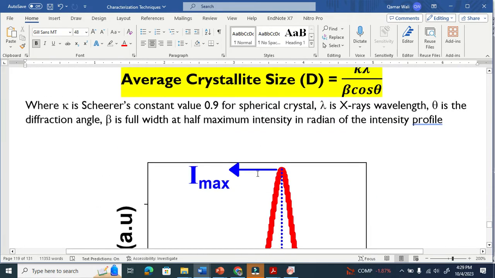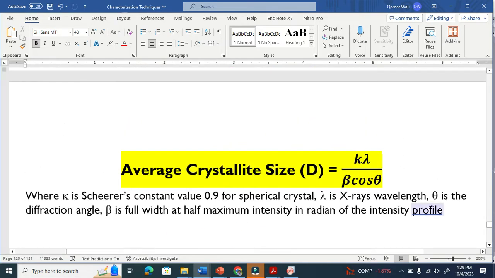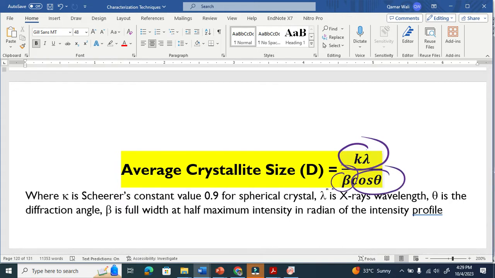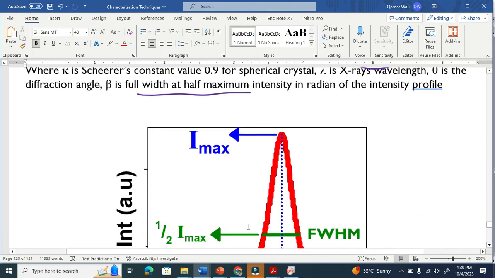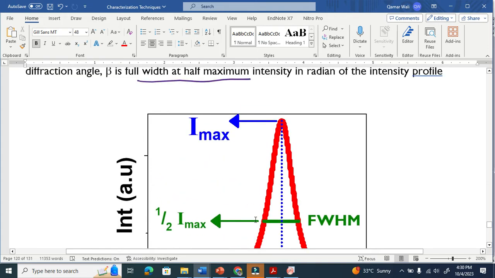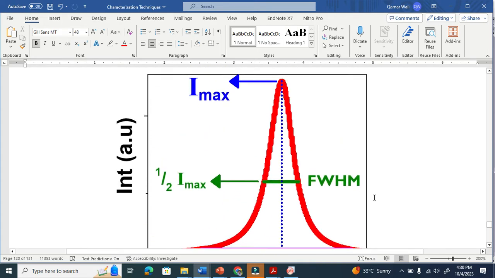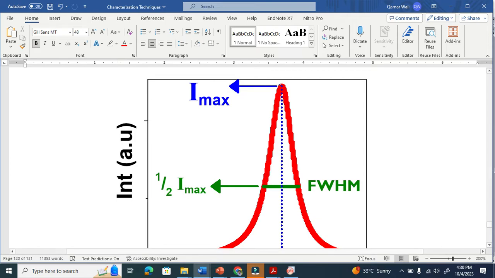Let me show you here quickly. We usually find the crystallite size from this D by the Scherrer formula. This K and lambda are known, theta is also known. We just need to find this beta, which is basically the full width at half maximum. We easily calculate it: this is the maximum intensity, and this is the half intensity, and we have to find this place. This is called the full width at half maximum.